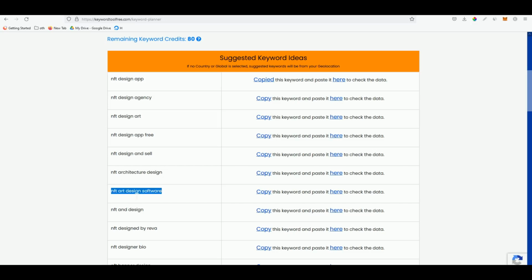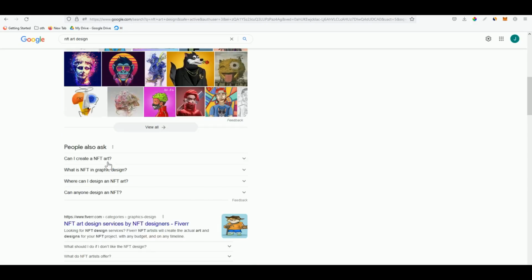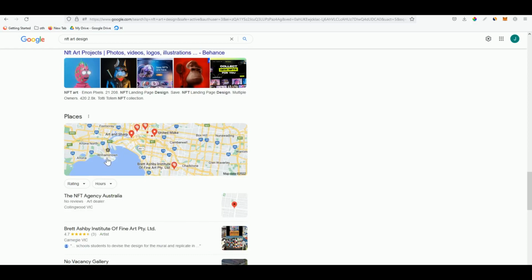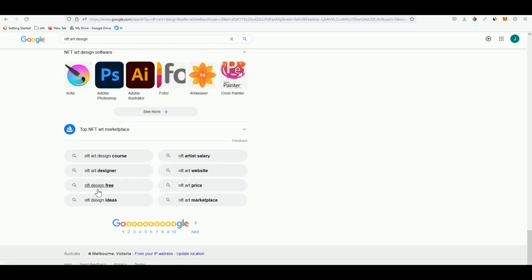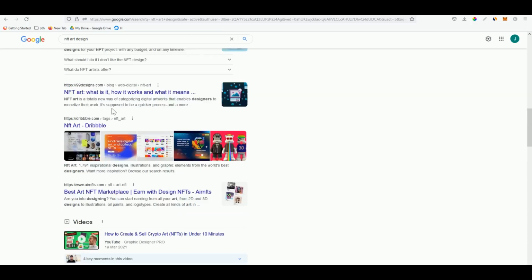What about NFT art design software? It is also a good idea, but it's too generic. What kind of software do we want to design? It doesn't really make sense on the actual design. So NFT art design is one thing. Now let's take a look at NFT art design. As you can see here, I think this one is a hit. There's no Pinterest ranking on NFT art design on the first page of Google. So obviously this is a great keyword that we can use.